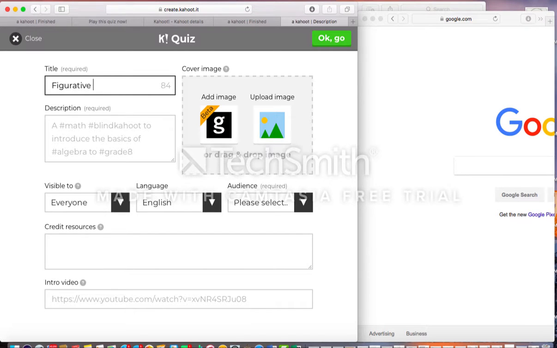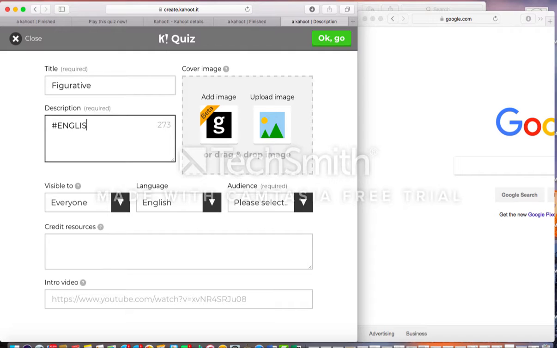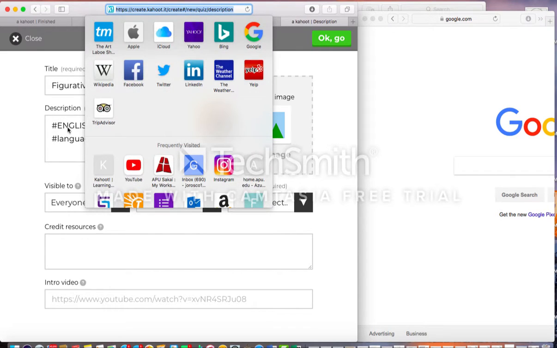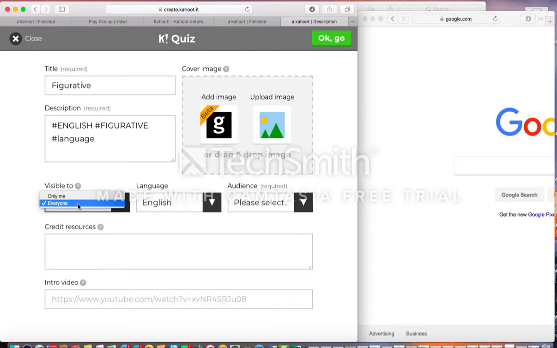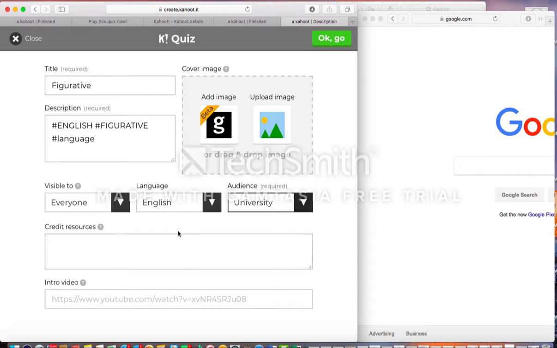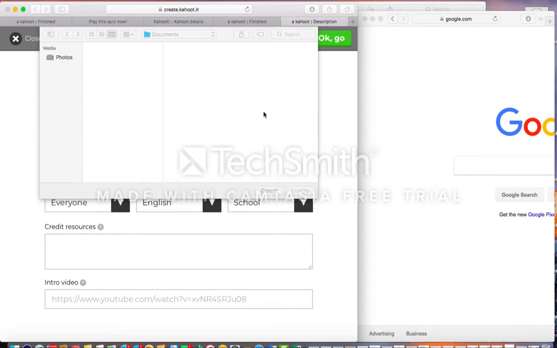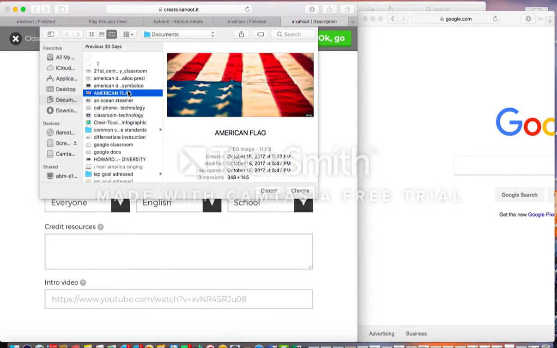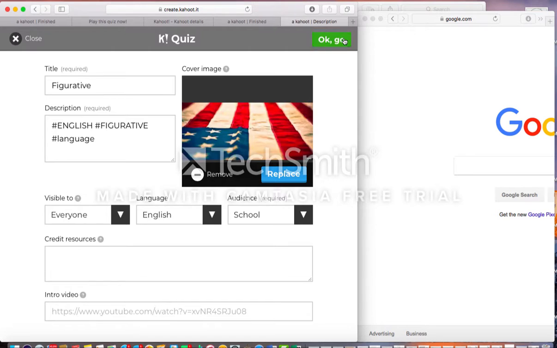So the first thing is I'm going to title my quiz. In this case, it's going to be figurative language. For the description, I'm just going to put English and figurative language. I am then going to make it visible for everyone, select my language as English, and then for my audience, I'm going to put school. I am now going to upload a cover image by searching through my files and then select go.